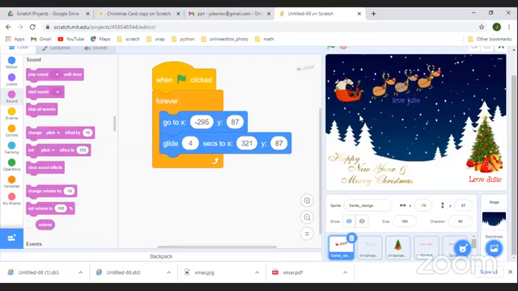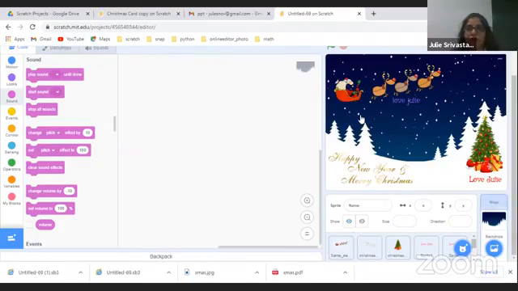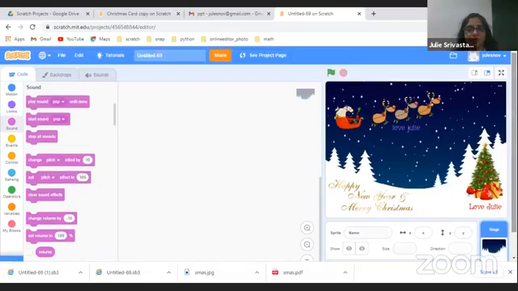Julie ma'am, I have a question. Yes, ma'am. Ma'am, how do you do the background coding? The background actually doesn't have any coding right now, but in case you ever have a code for backdrop as well, you have options to do that. This backdrop that we created has no code.